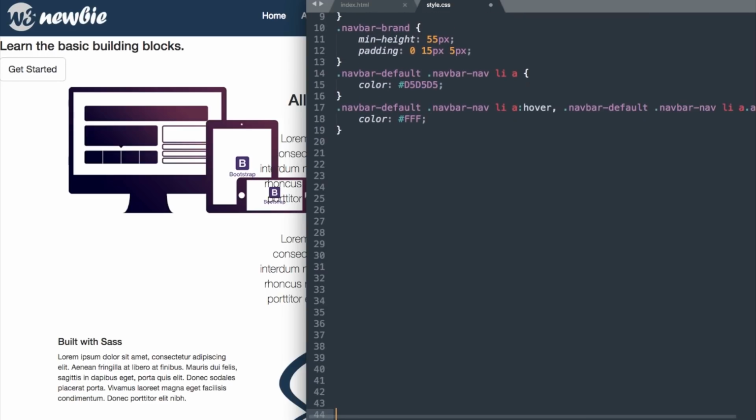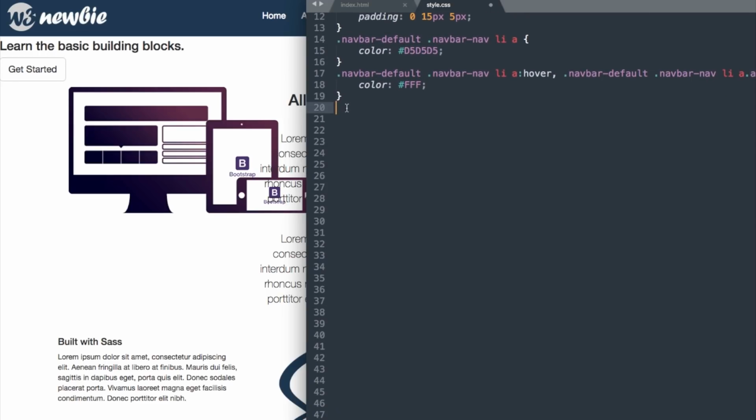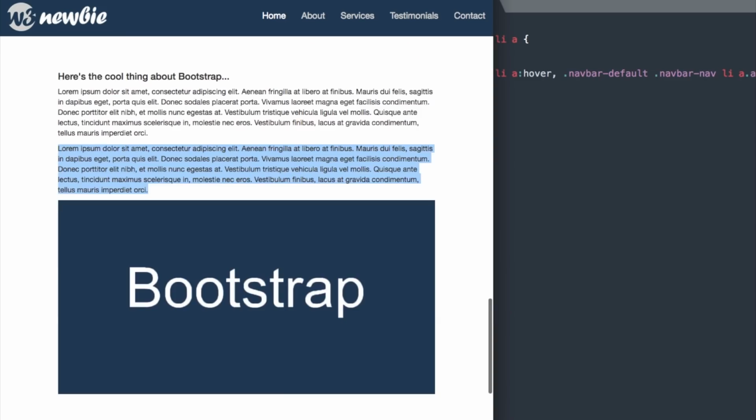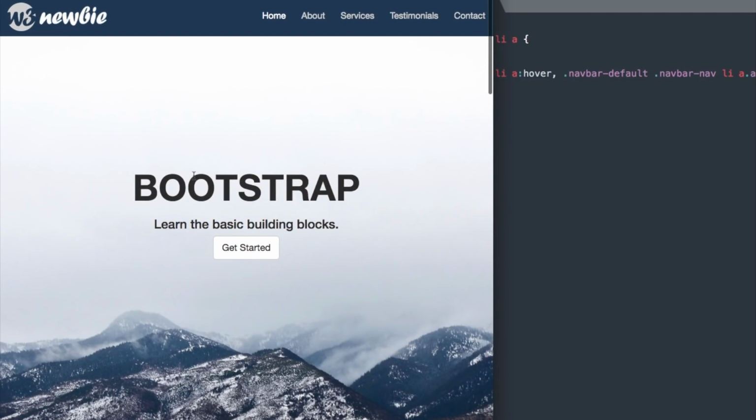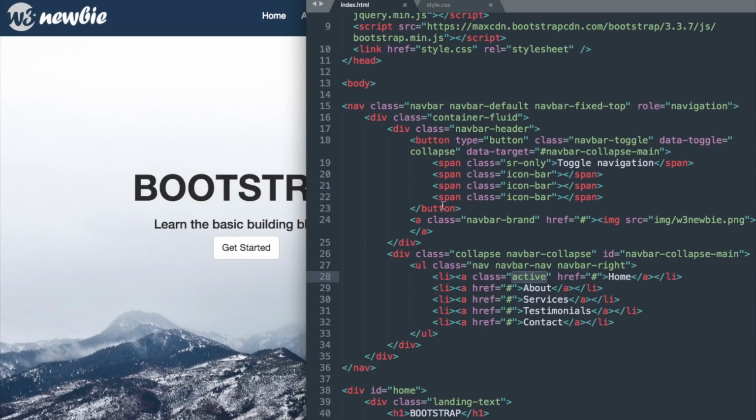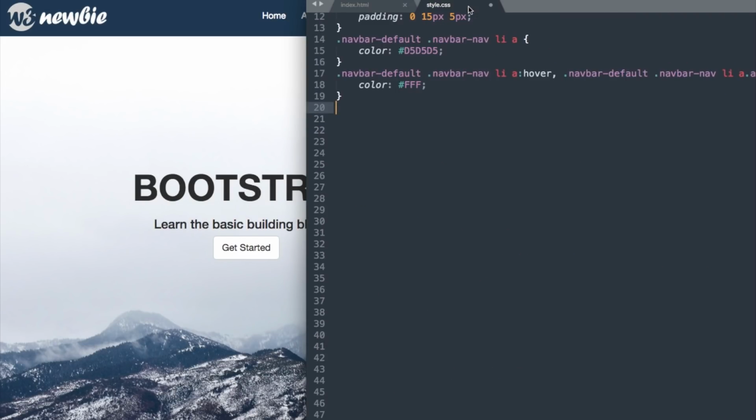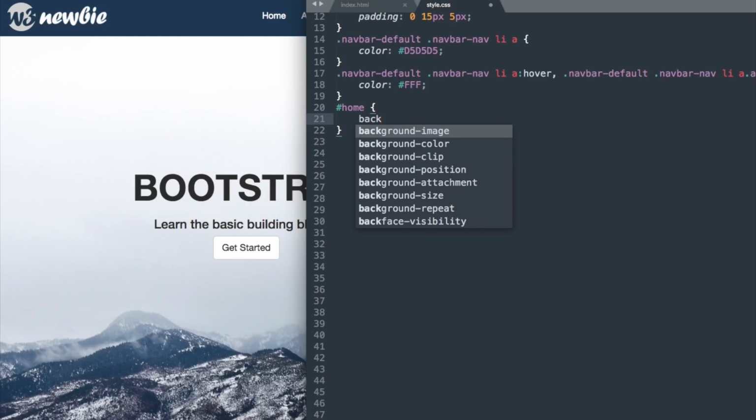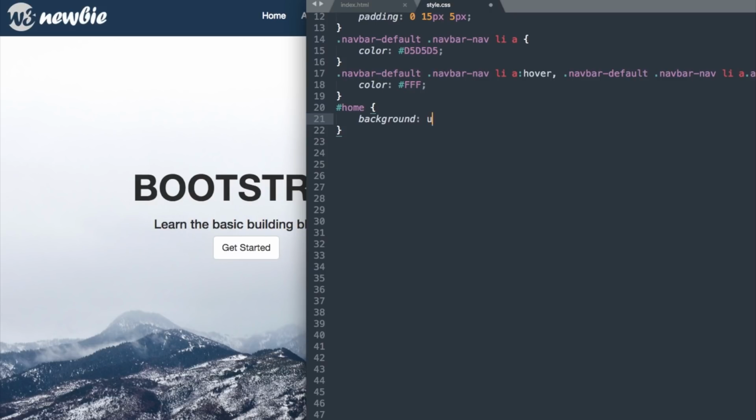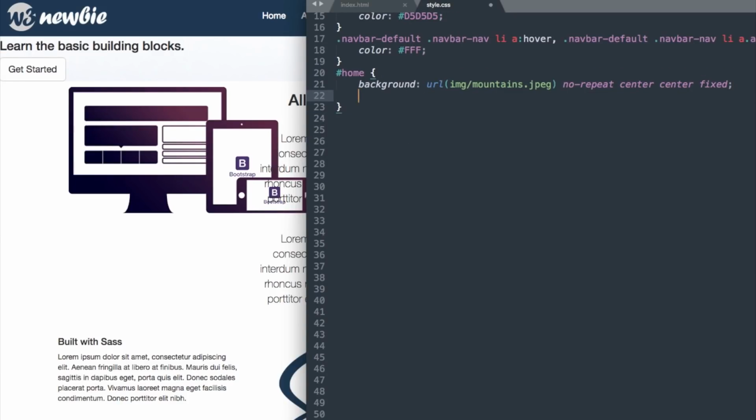The next thing that we'll drop down to is going to be the styling for the background of our landing page. So if we scroll up, there we have what would be a full screen landing page except for the navigation sitting on top of it. So we'll reference that with the div ID home. So hashtag home, and then background URL, and then in parentheses the image is img/mountains.jpg, and then no-repeat, center, fixed, so it stays fixed and we can scroll over it.